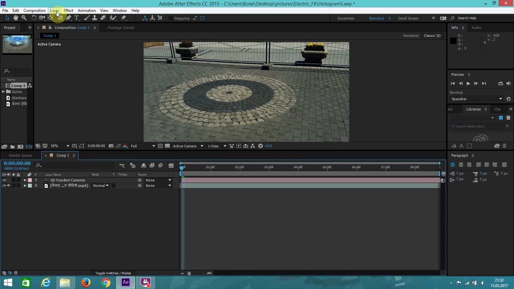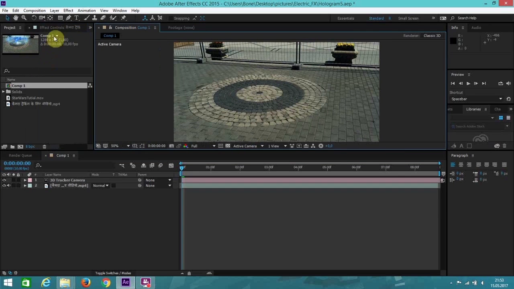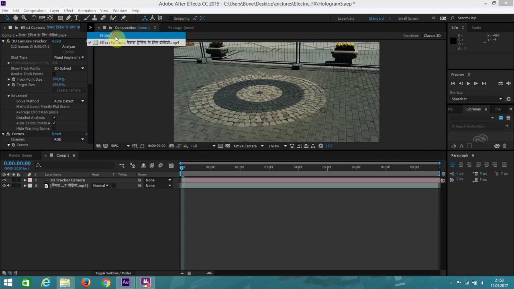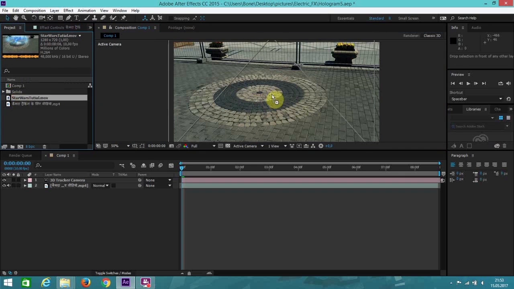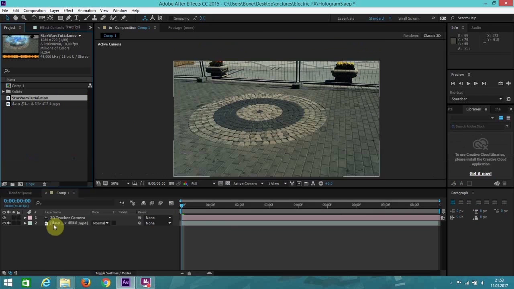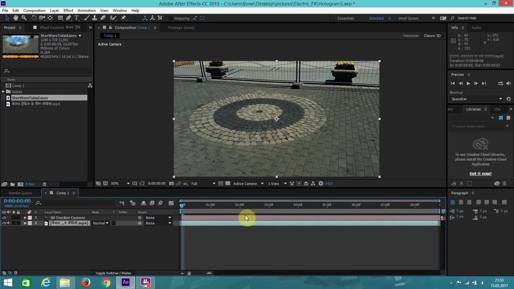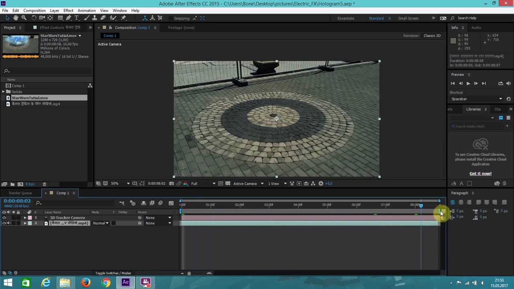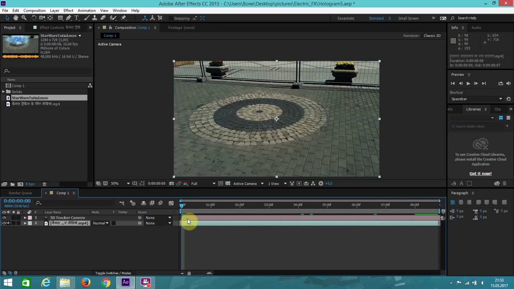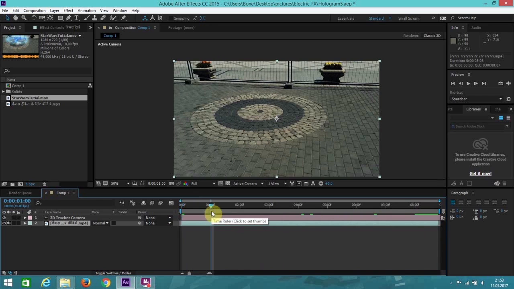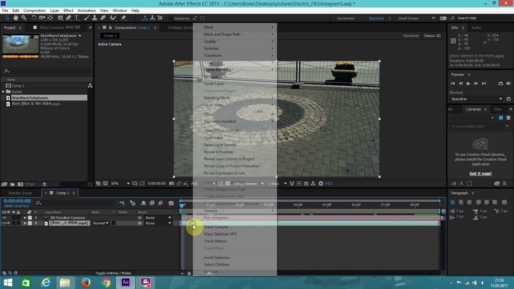So let's get started. The first thing you want to do is bring your footage, or your video clip, into your scene. Simply drag it in and make sure it's comp size. I've already done that. Secondly, right click on your footage when you find the right length you want to use for this tutorial. Mine is about 8.07 seconds in length.